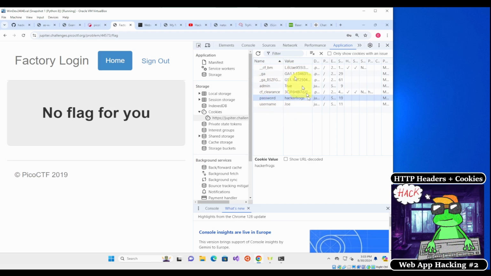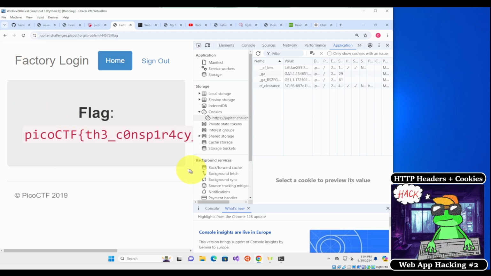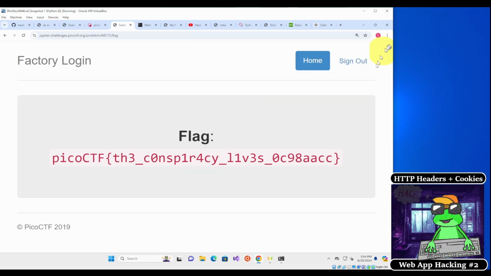So the thing about cookies is that because users can modify cookies, you have to make it so that valid cookies or security cookies are not something that you can guess. So after we've done our modifications here, we can reload the page, and then we get the flag. So we've got the flag. It says picoctf, the conspiracy lives.